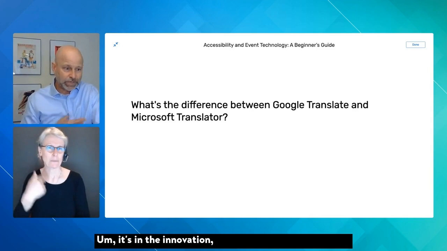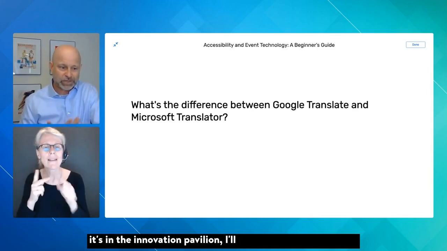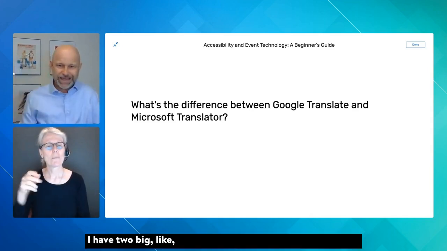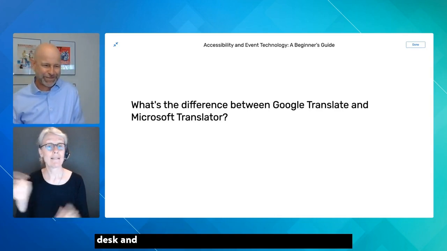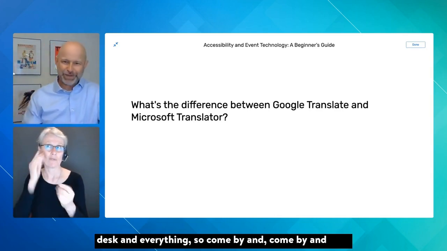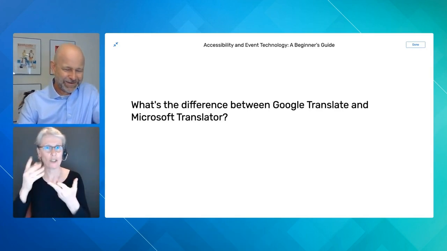It's in the innovation pavilion. Yeah, somebody just put it. I'll be there at Cvent Connect. I have 2 big towers in front of me, and registration desk and everything. So come by and play. Hope you enjoy it.